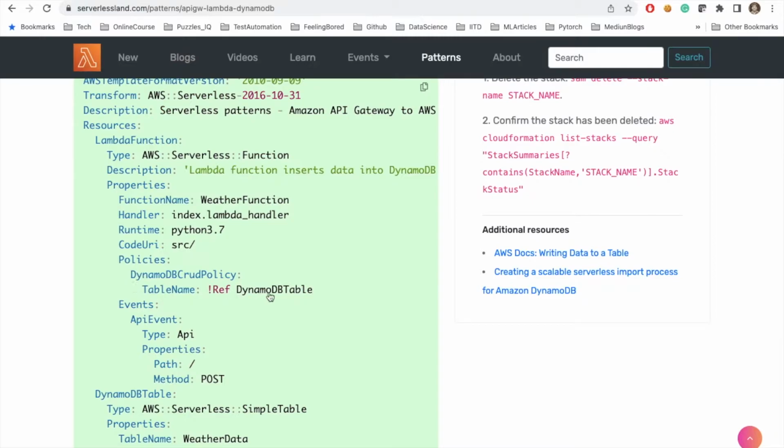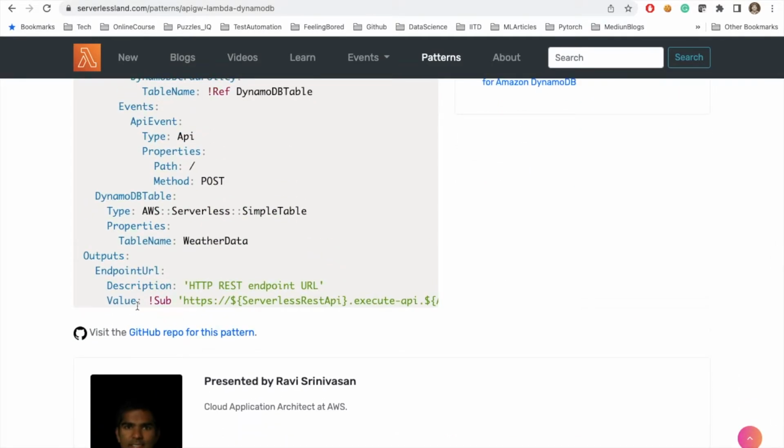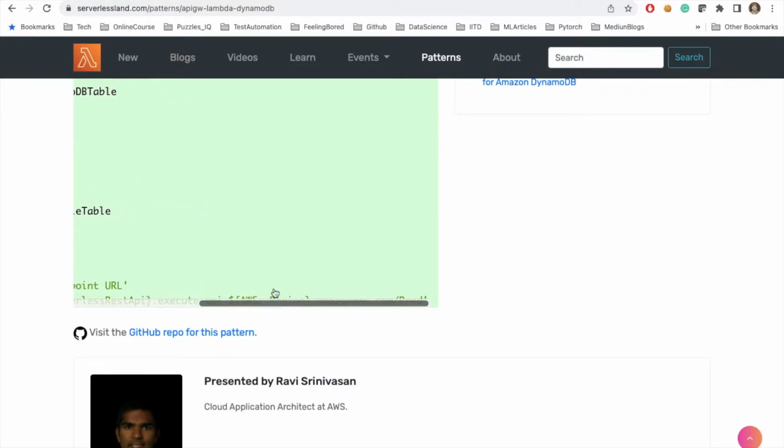Its runtime is Python, and where the code structure exists, it is in your source, right? Then we have policies, which has a policy referring to our DynamoDB table, and we have the events, which is your API, this one API Gateway, right? And then we have an endpoint also. In this endpoint we can modify it however we want, and we can specify it as prod or staging or something like that.